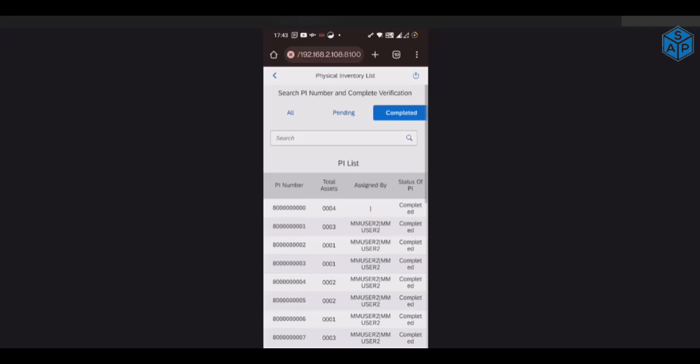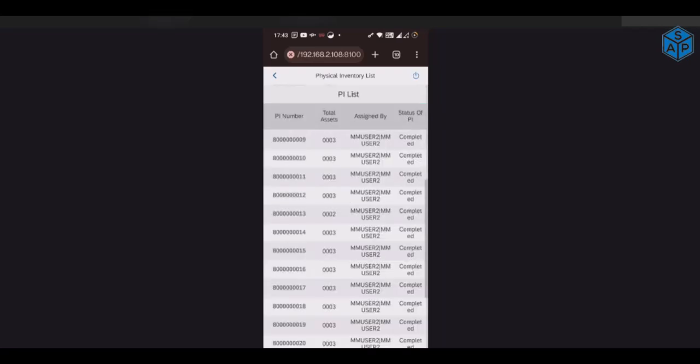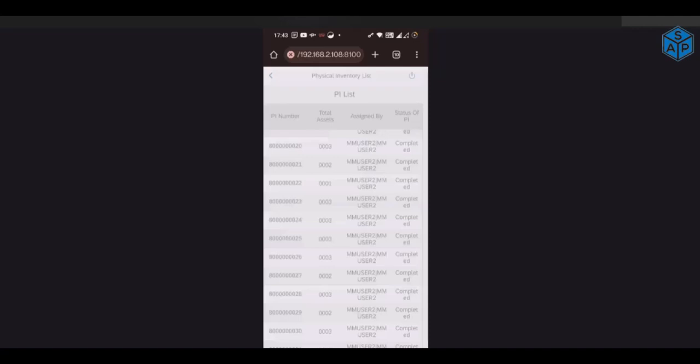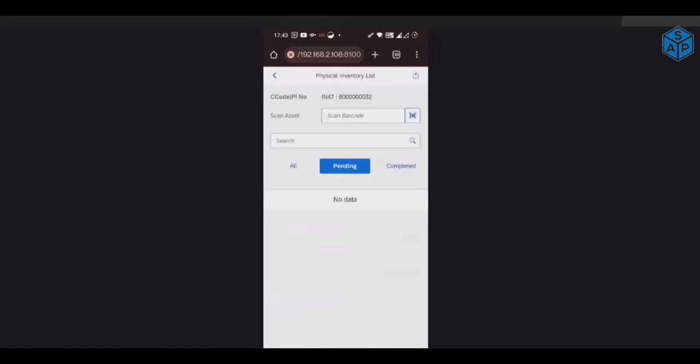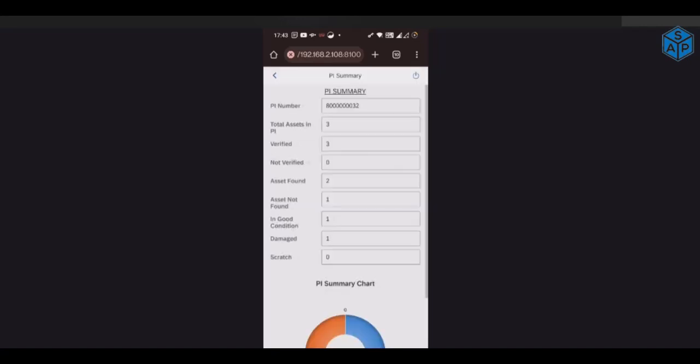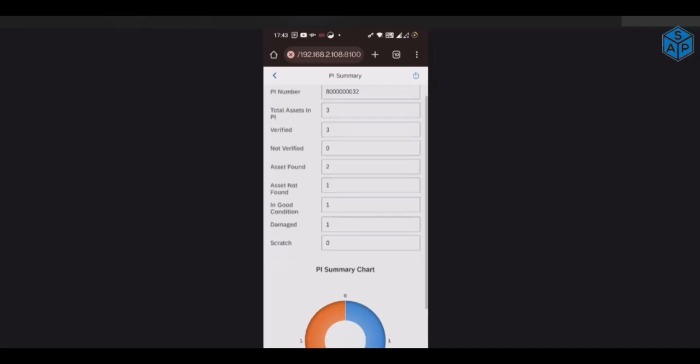Okay, one minute. We are also showing a small summary here. The verifier can see how many assets are in this PI number and how many he has verified. He has verified 3 assets, out of which 2 are found and 1 is not found. And for the assets which are found, what is the condition of each asset? So this is a small summary we have given.